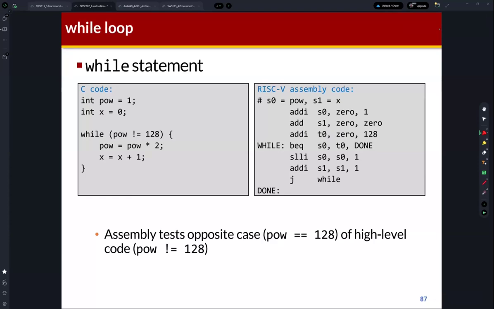Another example is the while statement. So what is the while statement? In C code, if the condition of a while statement is true, then the statement under the while statement will be repeatedly executed. So what does that mean? This statement will be repeated.